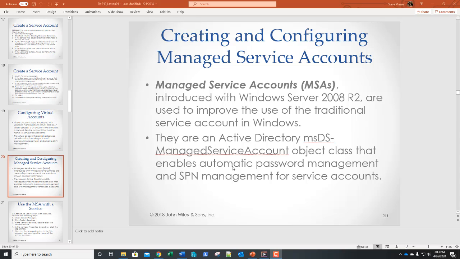Let's speak briefly about MSAs, Managed Service Accounts. Also introduced with Server 2008 R2. They use the Active Directory msDS-ManagedServiceAccount object class. And that is what enables automatic password management.